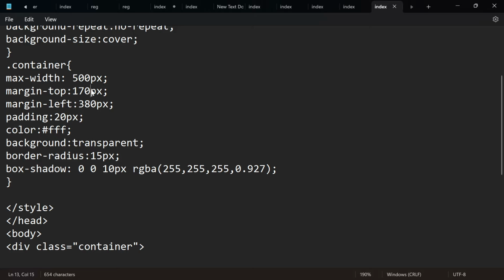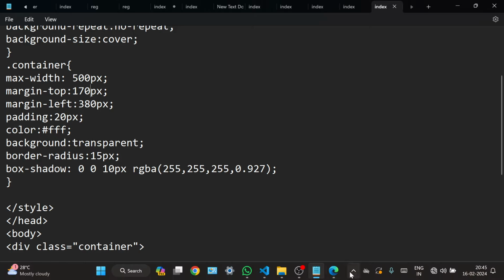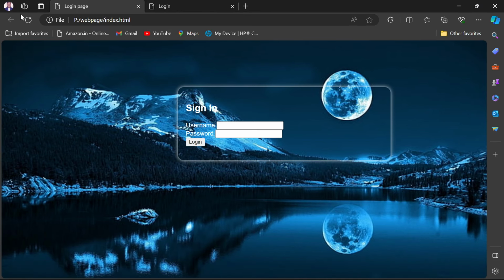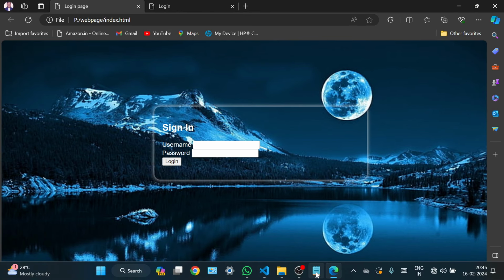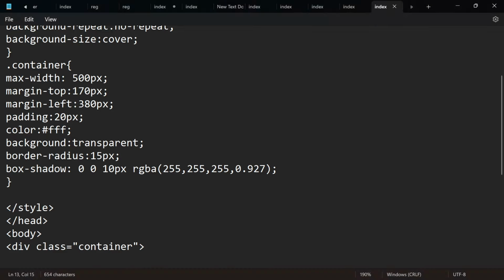So your laptop can be a 15 inch laptop or 16 or 17 inches. So make changes accordingly. Make changes in the margin top and margin left according to your laptop.